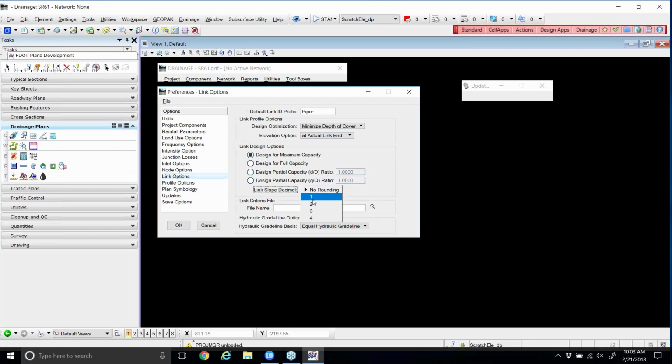The link slope decimal, you want to set that to 2. If you leave that set to no rounding, when we end up displaying profiles and annotating items, we'll end up with pipe slopes like 2.3495%. So set that link slope decimal to 2.